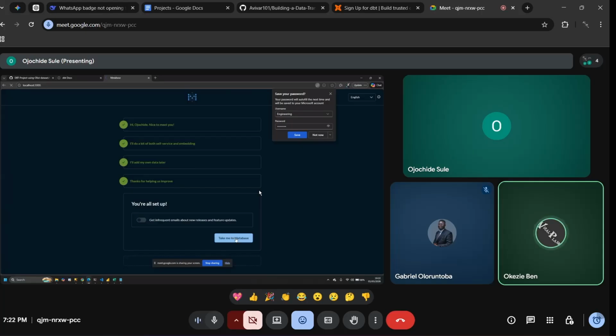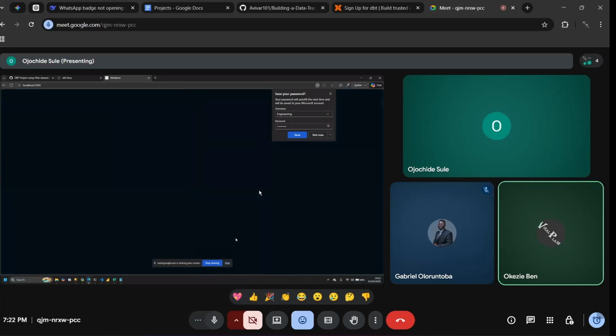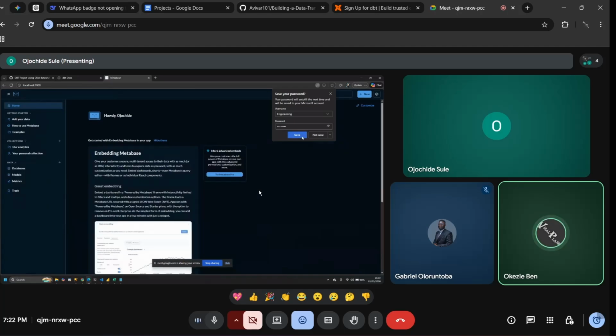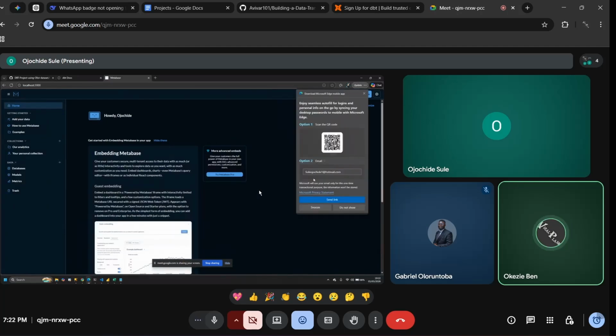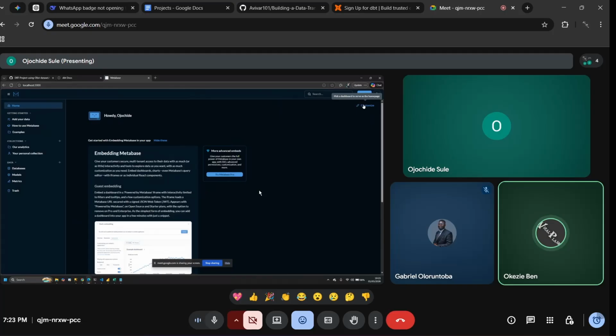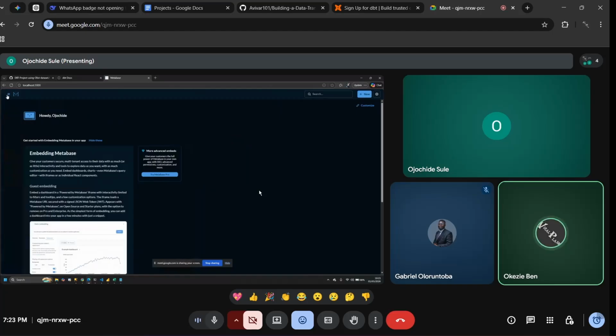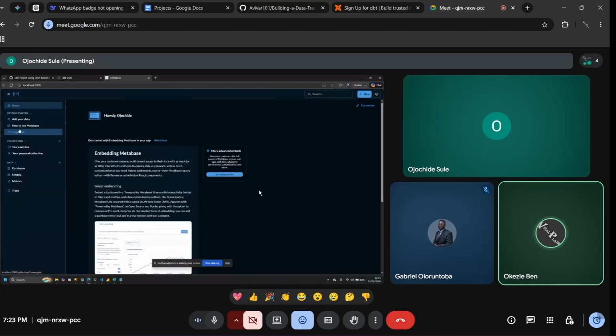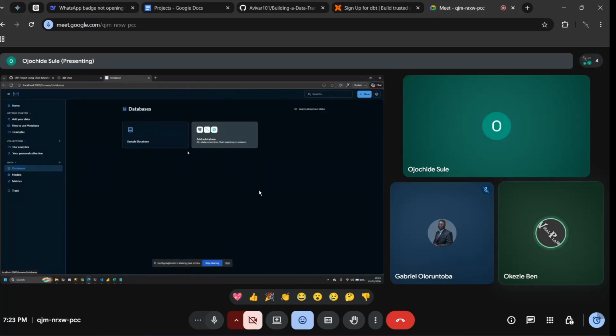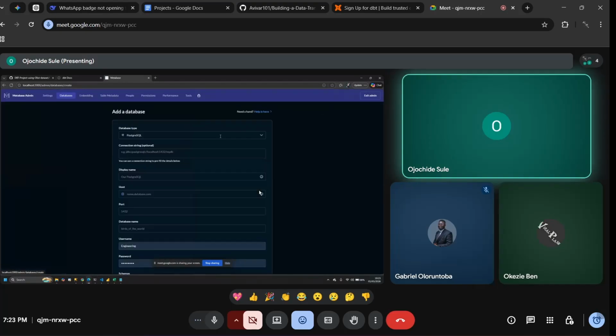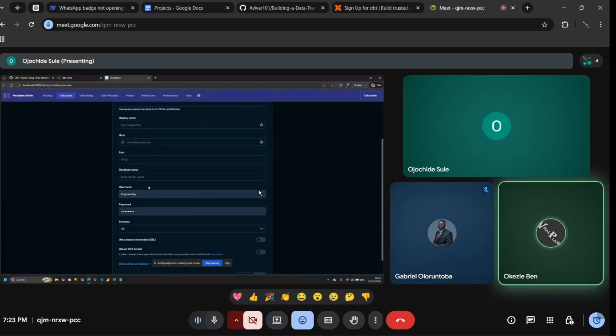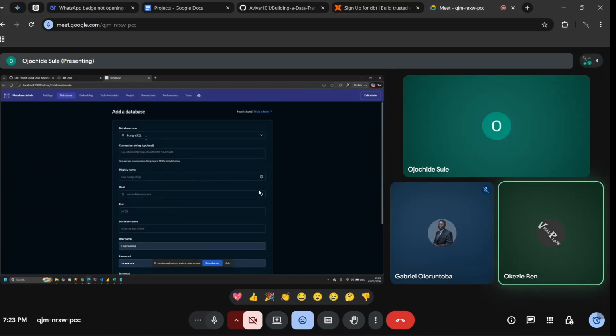Take me to Metabase. Okay. So towards your left, on the left panel, you can see getting started, collections and data. That's data, where there's database. Click on database. Click on add a database. So database type, click on it.